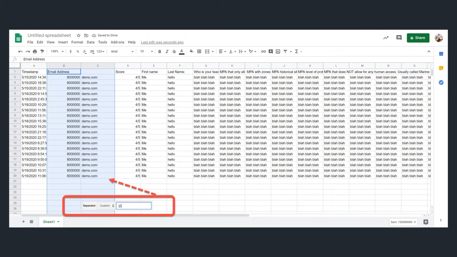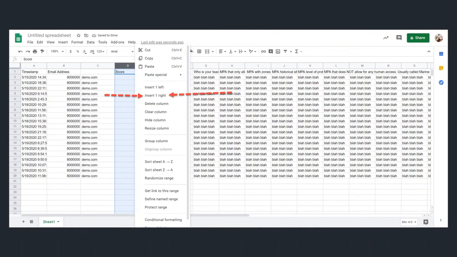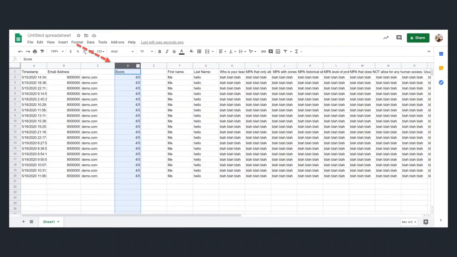All right, but one more thing needs to happen. You need to make sure that your score is separated as well. So you're going to right click on the top of the column for whatever score it is. For me, it happens to be column D, sorry, my bad. For you, it may be something else. When you right click on it, insert one to the right. We're just doing the exact same thing we did for the other column. We made a space to the right, yay!